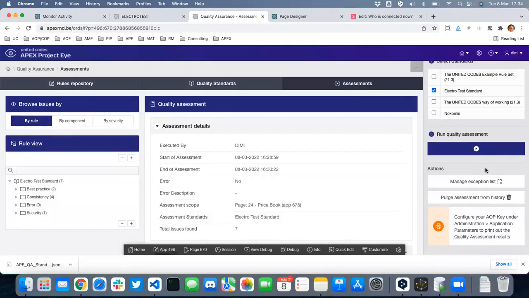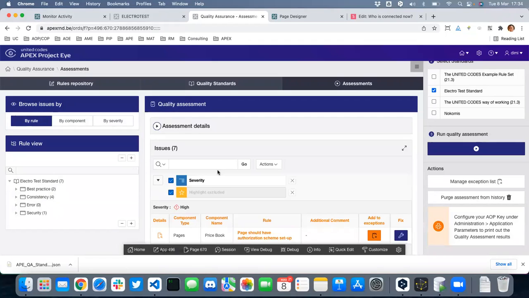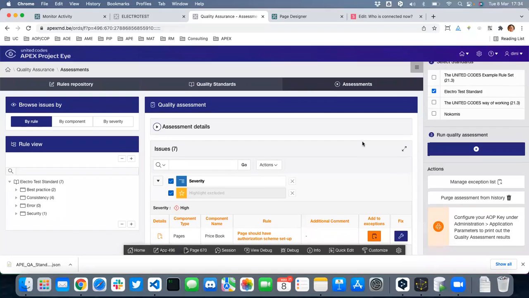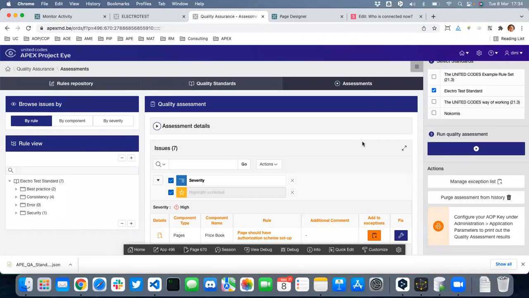Okay, so yeah, we have that purge assessment from history. So we can also keep a history of the runs. But yeah, that's in short quality assurance. So I think this list of you're not adhering to the standards is very useful in that second screen.